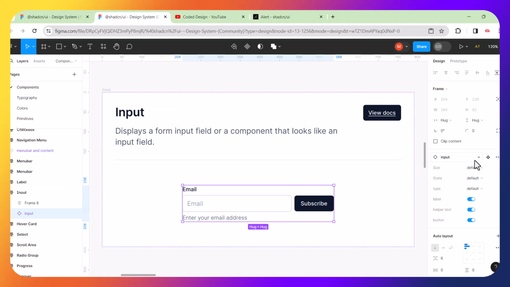This is an input. Under this, as you can see here, we've got the size. Look at what we can do here. We can click small, and as you can see, there are some changes. So this component is customizable.